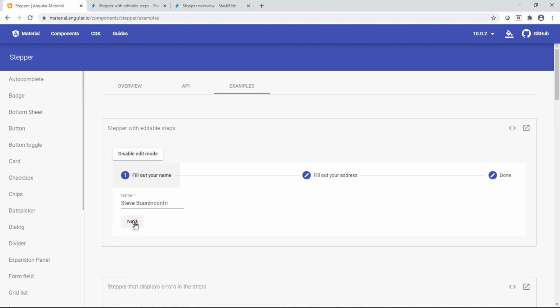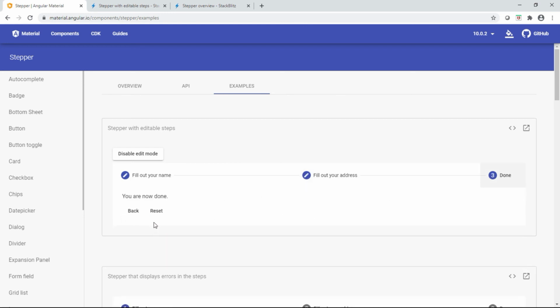If you didn't do that, that probably wouldn't have happened. See, and notice you're done here. You can go back and edit it. You're done. You could submit all this data. The mat steps have form groups with form fields that are valid at this point in time.